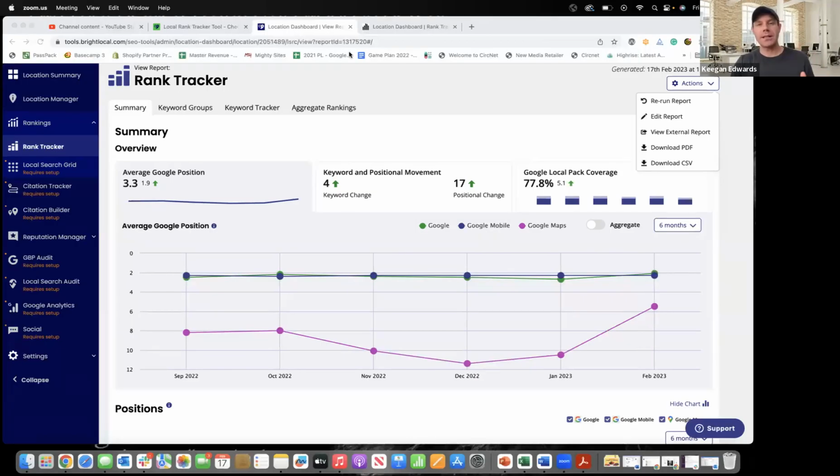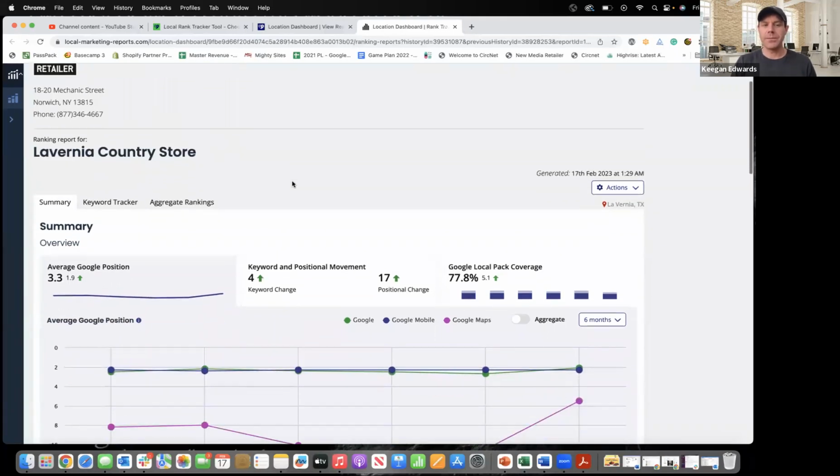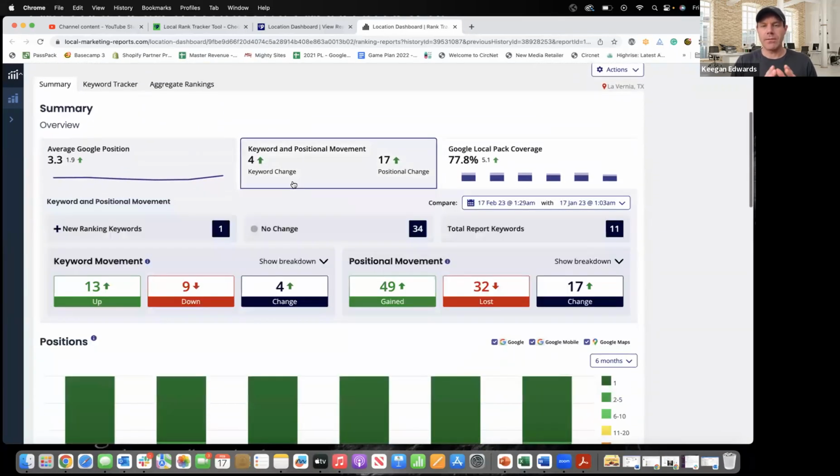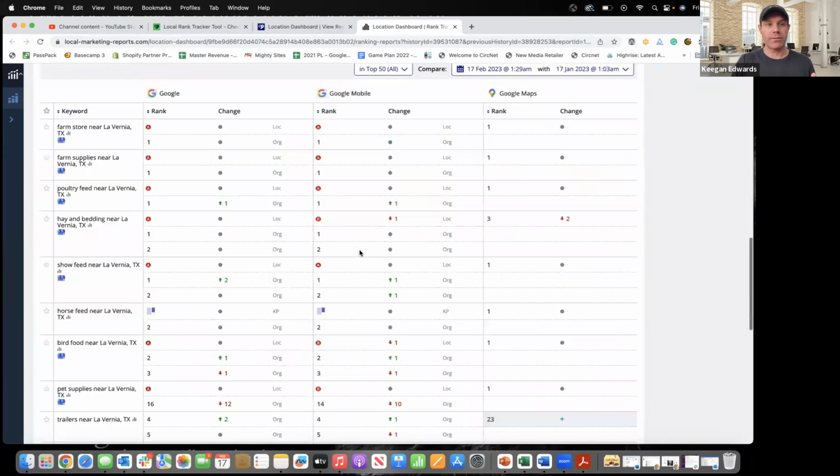My favorite Google search ranking report is by a company called Brightlocal. And basically they create a report that lets you see everything clearly and consistently about the exact search terms that you're interested in for your business. So let me just scroll down here and show you this. With this report, I get a quick summary that shows me my average Google position for all the keywords that I'm interested in. And then they actually break it down for me across Google search results, Google mobile, and then Google Maps.